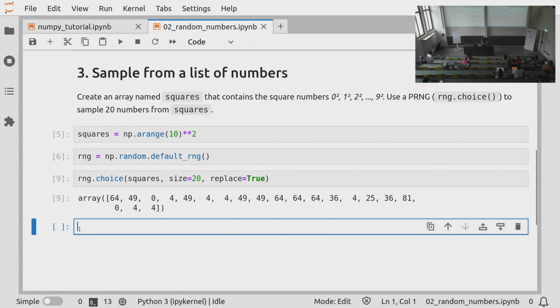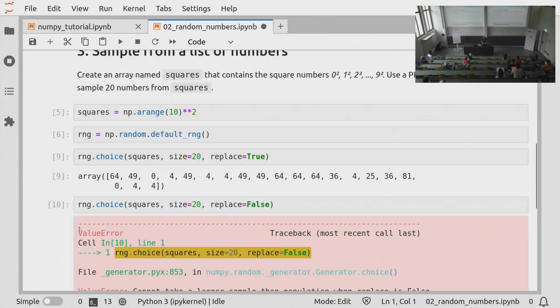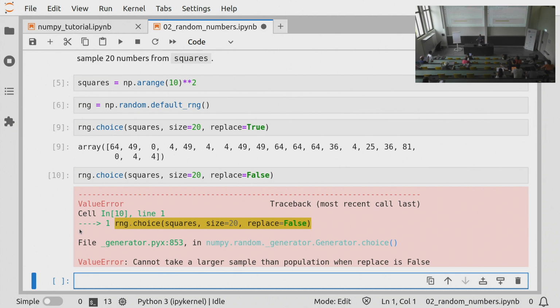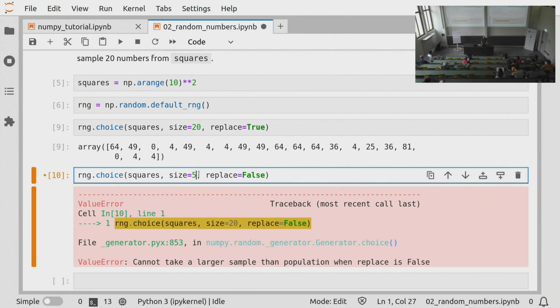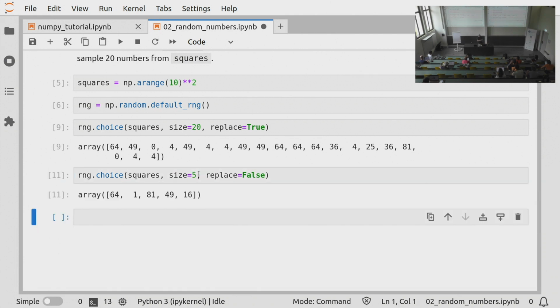If we had done something like this, with replace False, this should not work, because I can't take 20 numbers from a bag of 10. But if I do just 5 of them, we can see that now I take 64, and I don't put it back in, so I can't draw 64 anymore. So if you do replace False, you'll always get different elements.